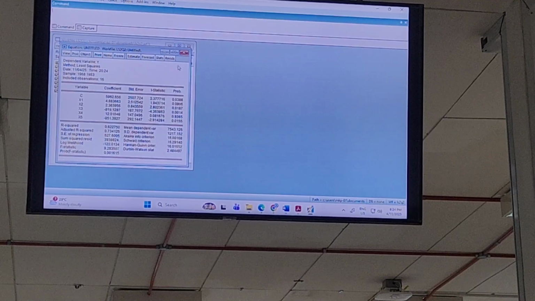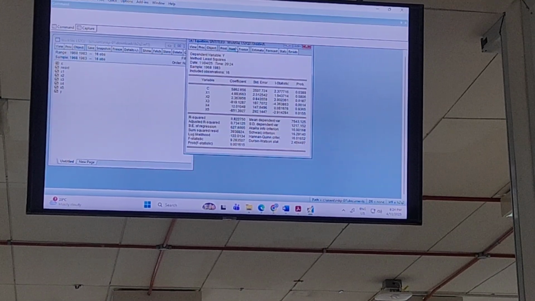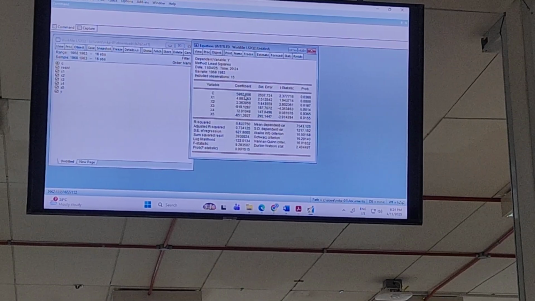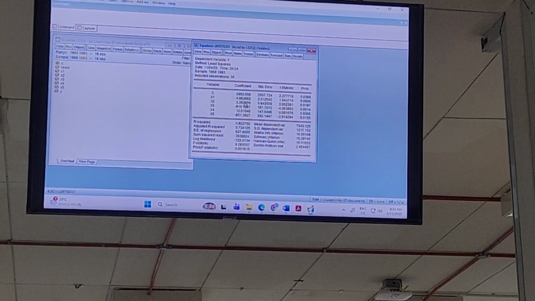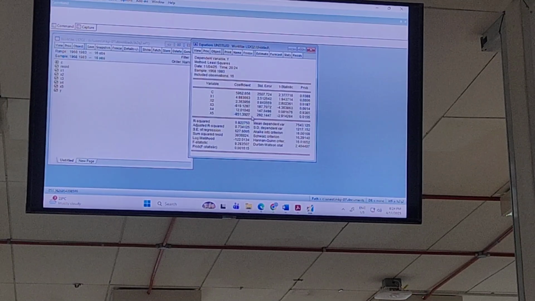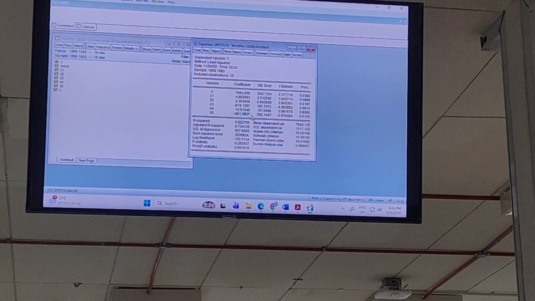Okay, so you have your slope, also you have the intercept, and then beta 1. This one is the estimate of beta 1, or we call it beta 1 hat. This one is beta 2 hat, beta 3 hat, beta 4 hat, beta 5 hat.